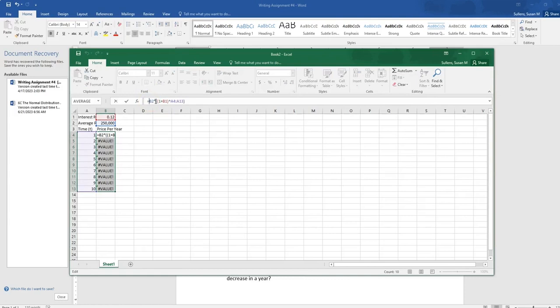In front of the B2, you're going to put a dollar sign. This means you don't want that to change. In front of the 2, you're going to put a dollar sign. Now we're going to go over to this B1 because we don't want it to change. We want it to stay the same. So in front of B1, you're going to put a dollar sign. In front of B, you're going to put a dollar sign, and in front of 1, you're going to put a dollar sign. And now hit enter.